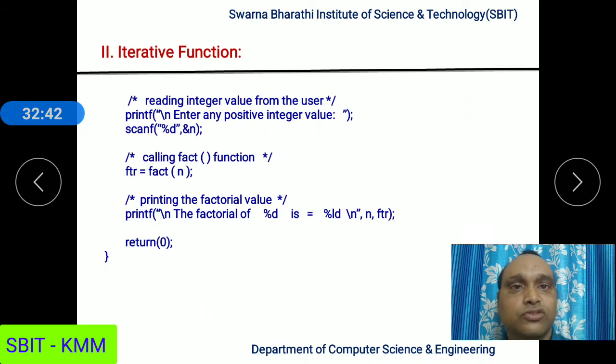Now see, we are reading an integer value from the user. We are asking the user to enter some positive integer value. The user will enter that value, and we are storing it in n. Once you know the n value, you can pass it to the fact function. We are making a call to the fact function by passing n as an argument. Then the fact function will calculate the factorial of n and return that value, which we are storing in ftr. Once you make a call to the fact function, the main function is temporarily suspended, and control goes from this statement to the fact function.